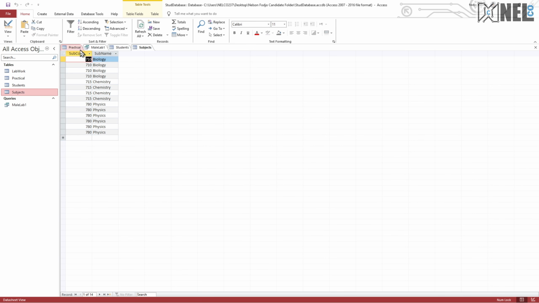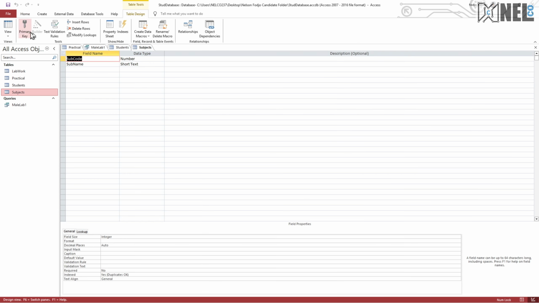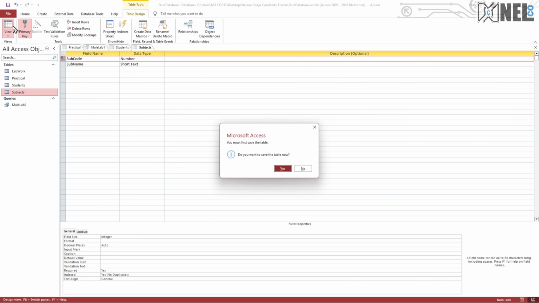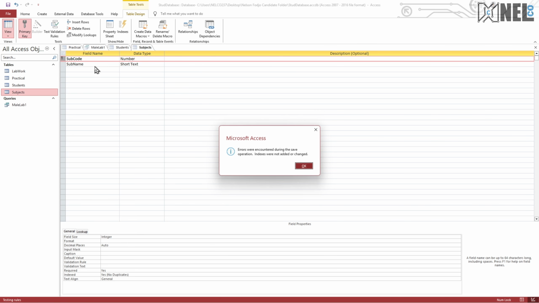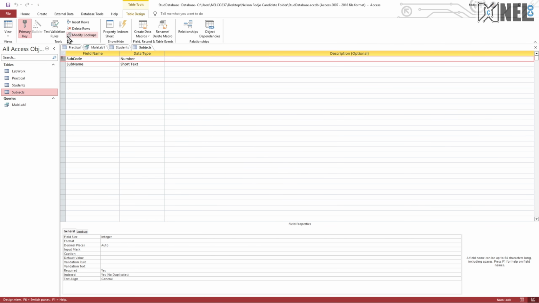Alright, now it will be very difficult to put subject code as primary key because you can see the values are repeating, but they're the same. So let's just try it. Put subject code here as primary key. Let me save. Okay, they say the changes you requested in the table were not successful because they were creating duplicate values in the index. So it's not possible; errors encountered.